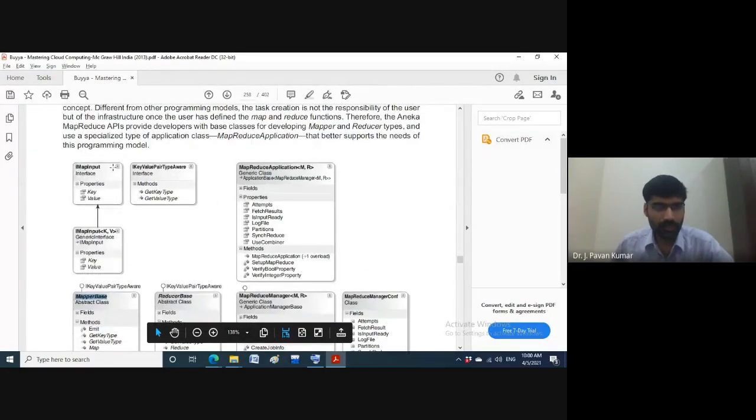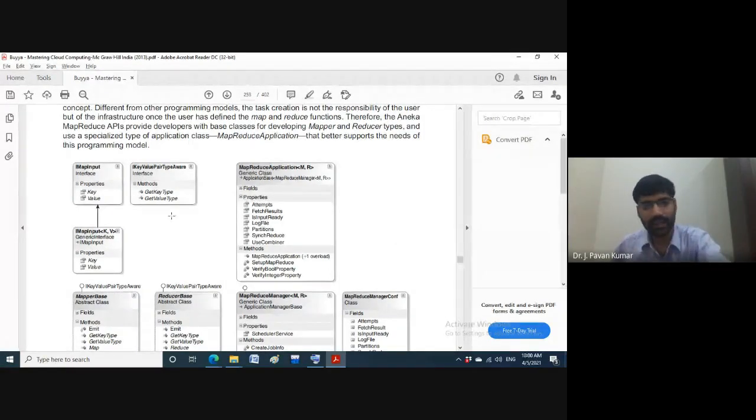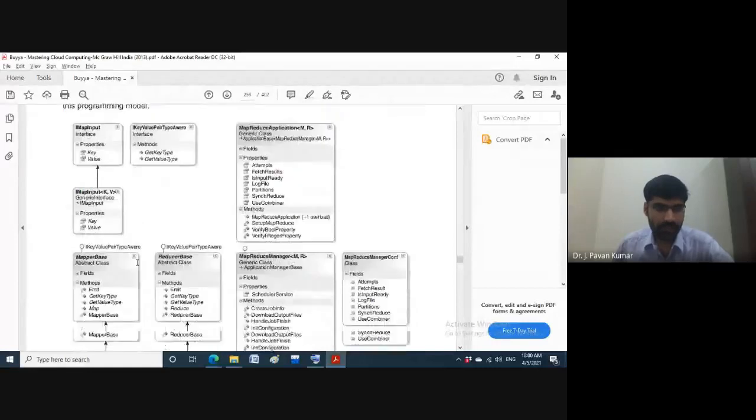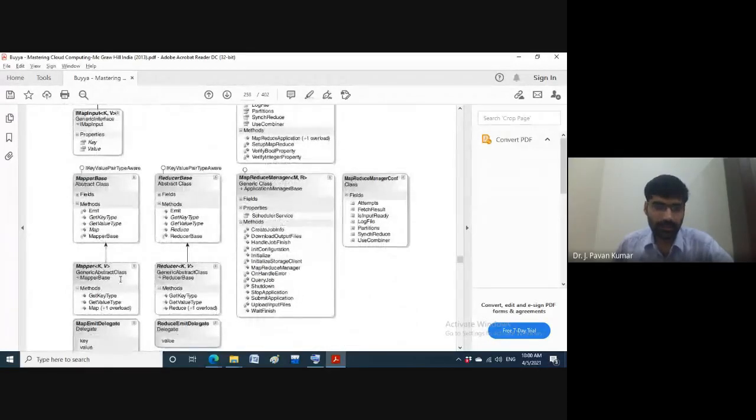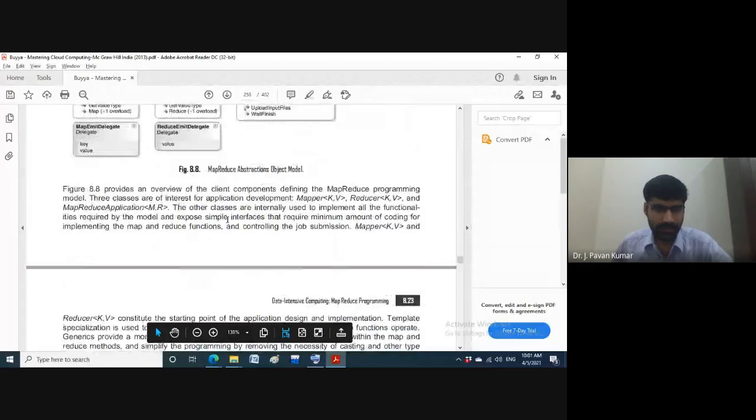Here you see IMapUnit is the base interface from which we have derived IMapInput. As we have seen in the last class, from the ITask interface we implemented a class, from which we created a task, and from that we created the Aneka task. These things we have seen, right? Similarly, here IMapUnit, IMapInput, MapperBase, Mapper<K,V>: all these things we will be seeing one by one.